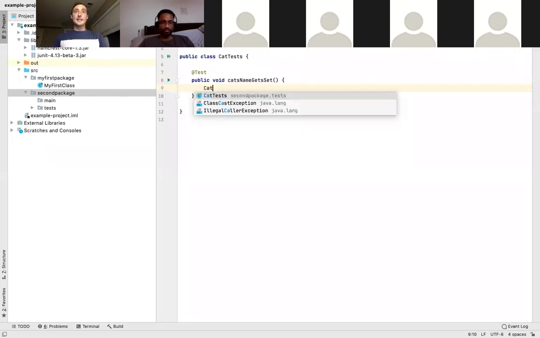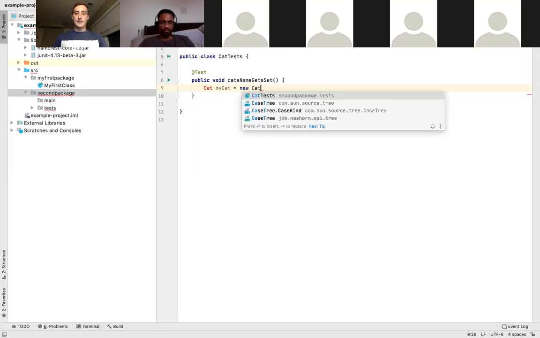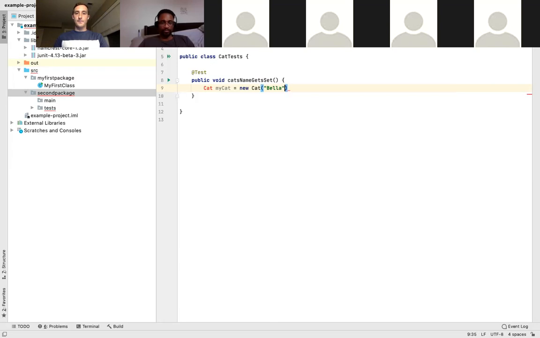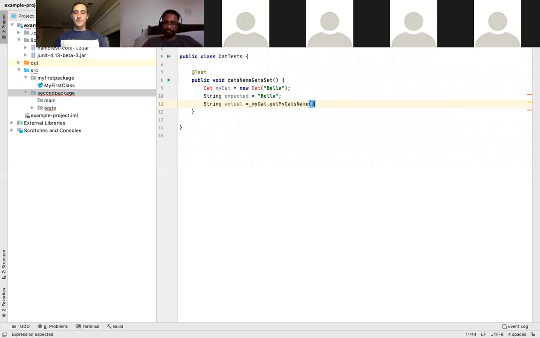So what we said is Cat, and we're going to call it myCat equals new Cat, and then Bella. Then we said we had to get our expected string, which String expected is going to be Bella. And then our String actual is going to be myCat dot getName, the cat's name. And then what's our last thing we need to do?